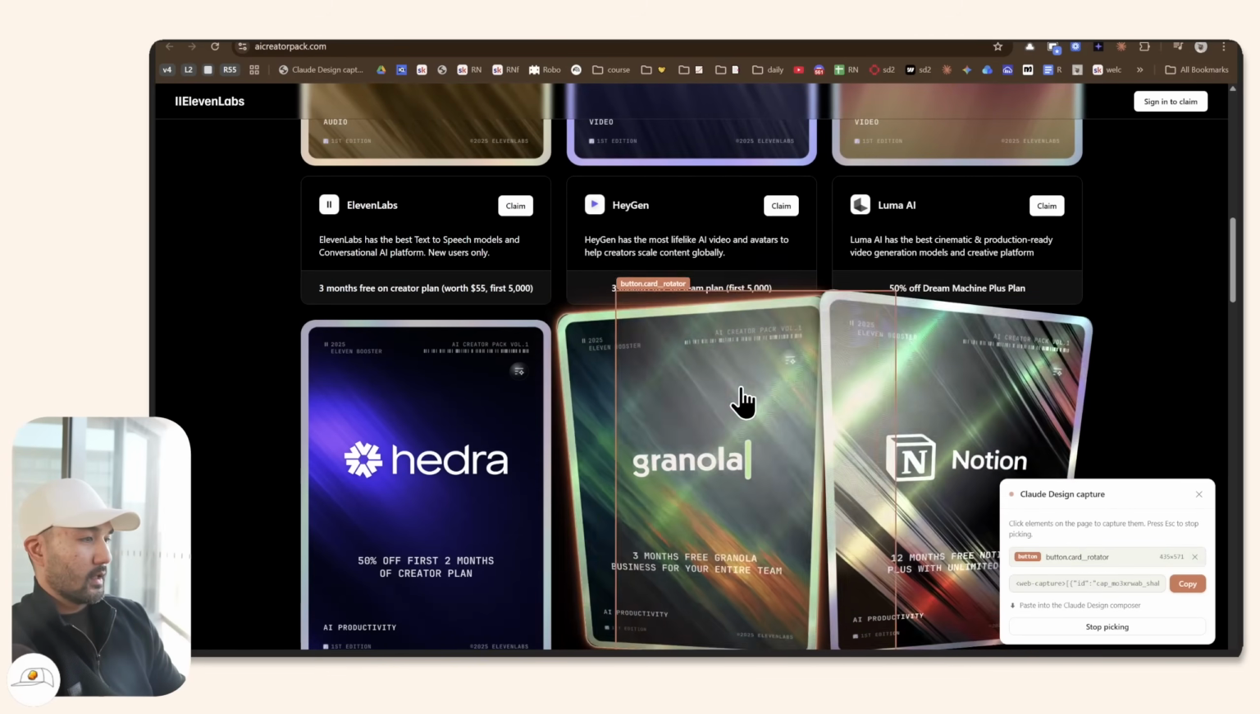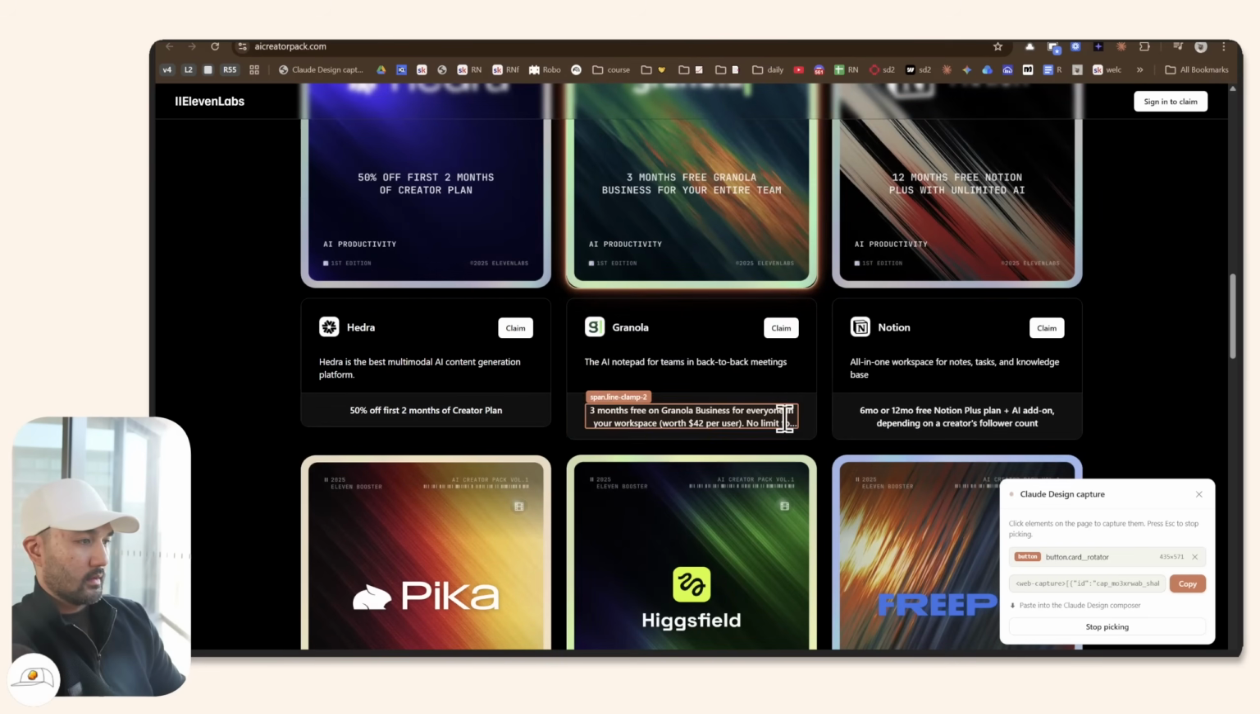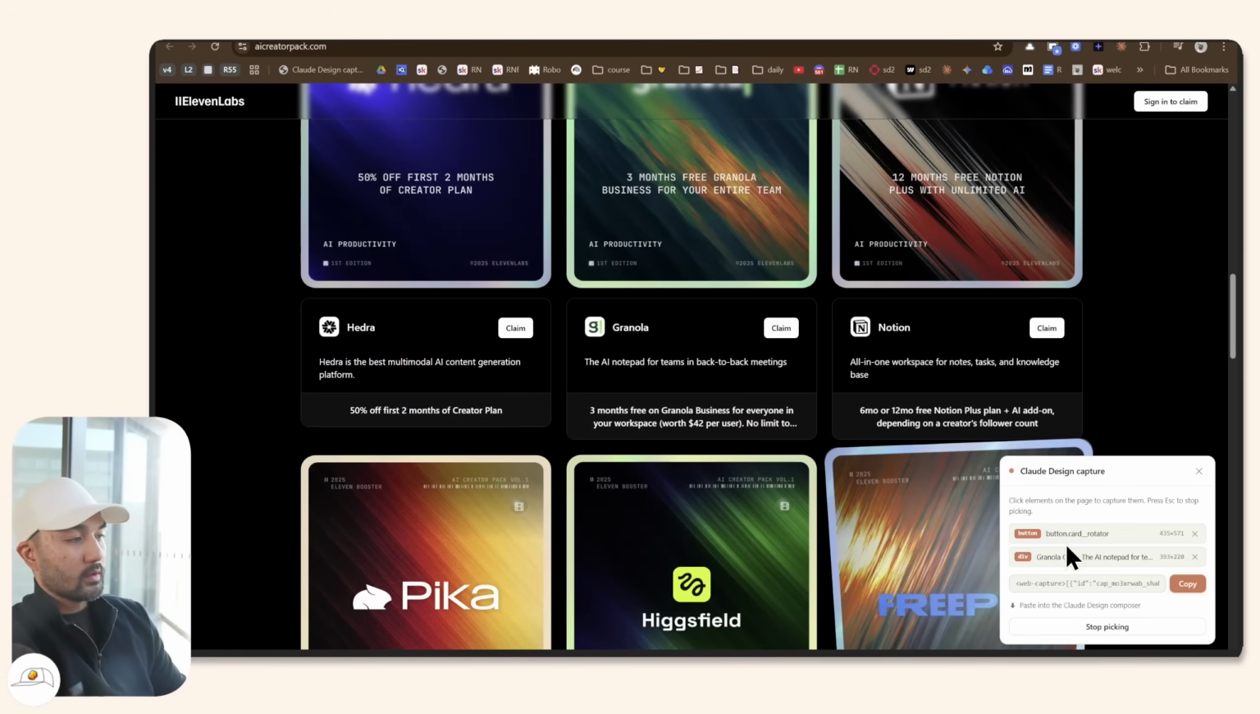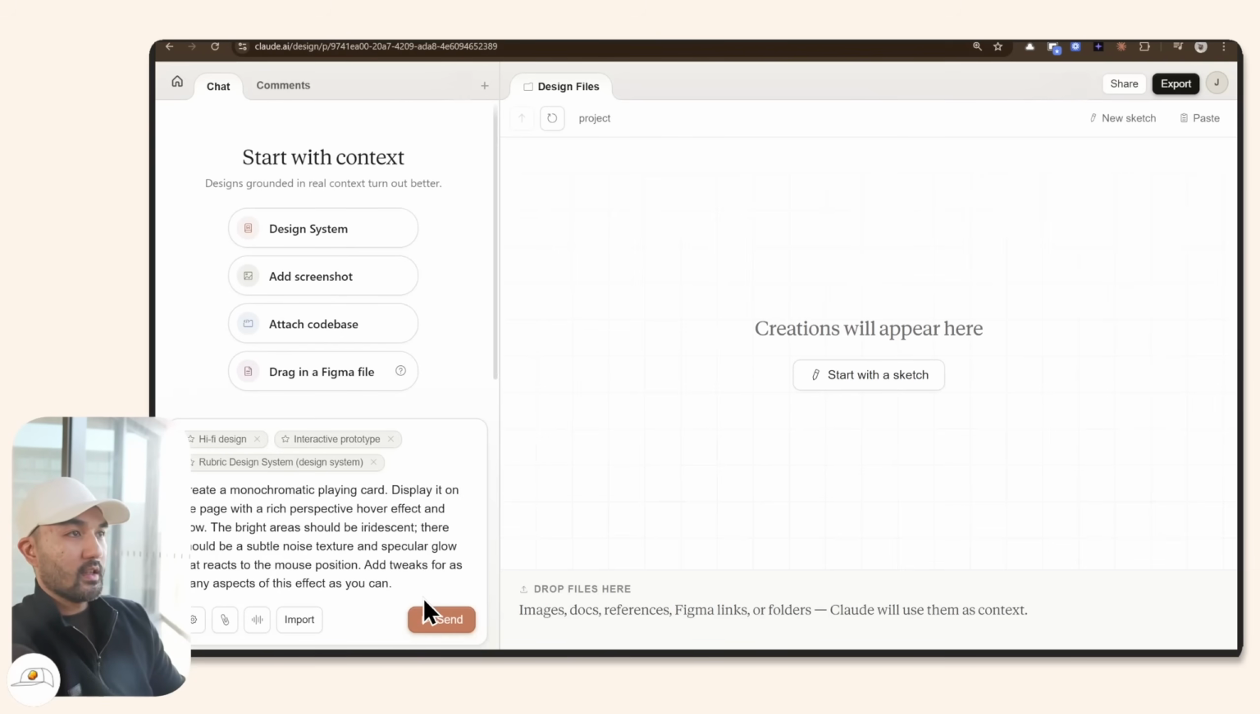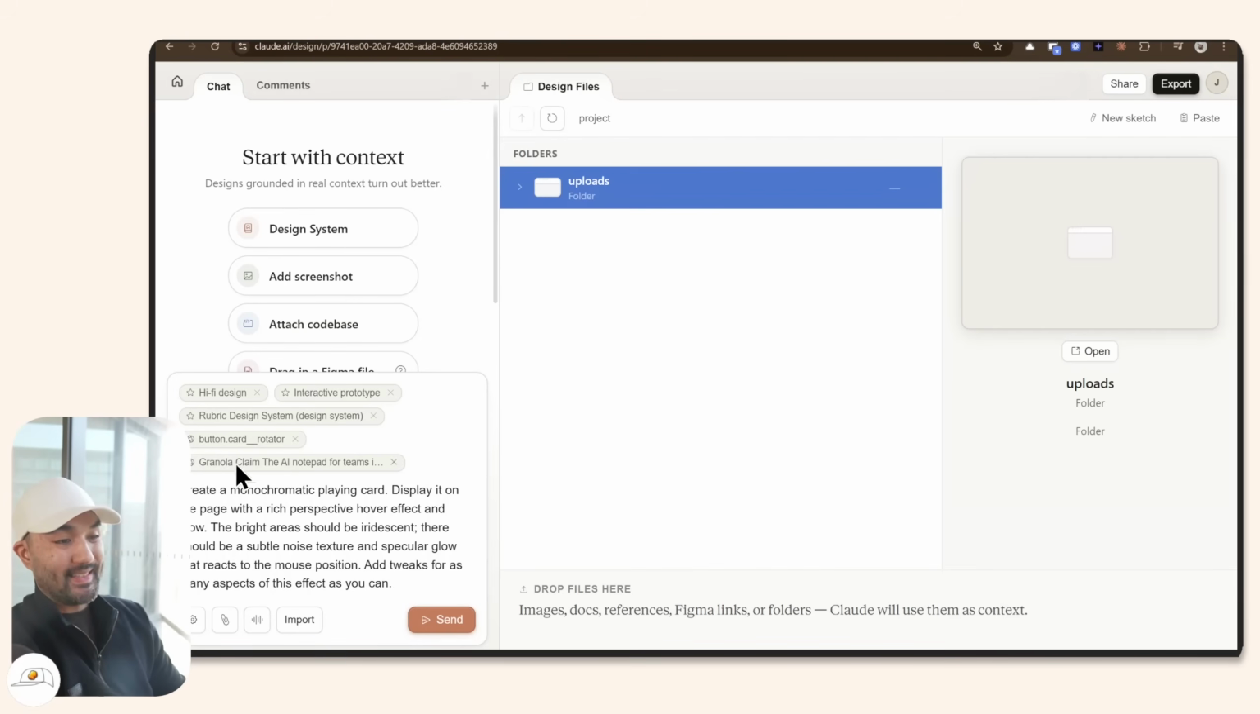Let's say this one, and you can actually select a few more in here. Let's say this section over here. What that will do is just save these HTML files on your clipboard. And once you copy this and you go back to Claude Design, if you paste in now those elements, you can see those elements just got uploaded to our design files over here.